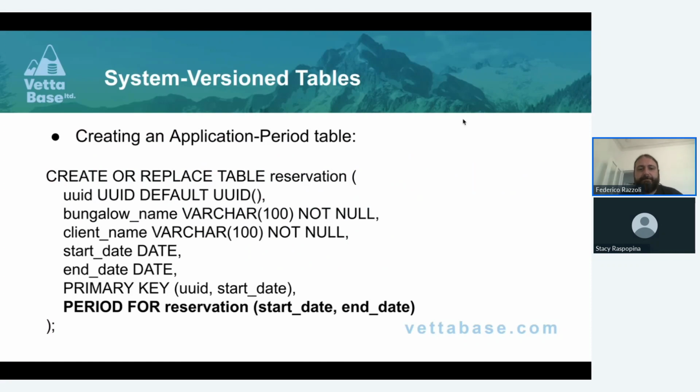By the way, talking about application period tables, I can create them with this syntax. It's a bit more simple. Basically, I add this row, period for, and then I decide a period name, and then I specify two temporal columns. In this case, they are dates. They could be date, time, or timestamp. Okay, I'm specifying a period name. Actually, I have to do it.